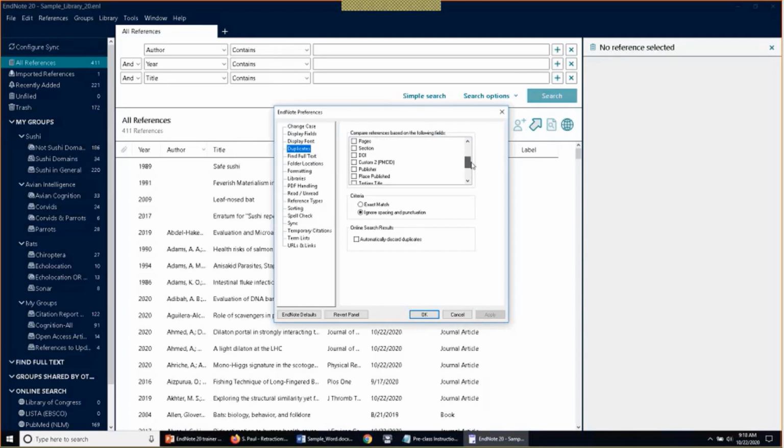Not every field is comparable, but you've got two additional fields to compare in EndNote 20 that are definitely beneficial, especially if you're working on a systematic review. And that's the ability to compare duplicates by DOI, and by the PMCID information, the PubMed Central ID. There are two optional comparison fields that you can enable if you'd like in EndNote 20.